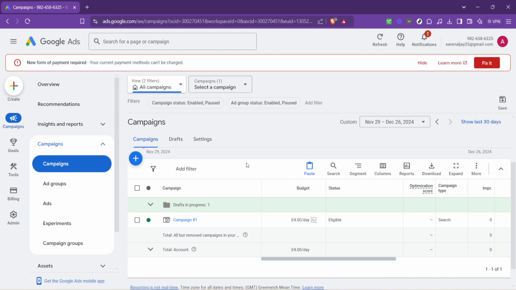Remember, the key to success in digital advertising lies in continuous learning and optimization. I hope this tutorial has been helpful and you feel more confident in navigating Google Ads and duplicating campaigns. As always, keep experimenting, analyzing your campaign's performance and adjusting accordingly.